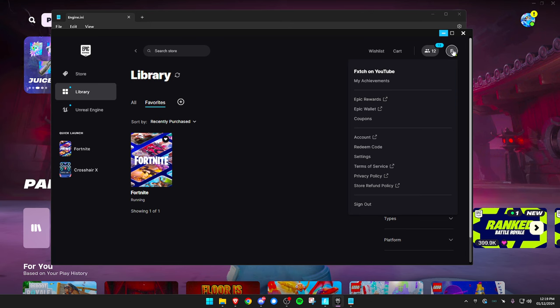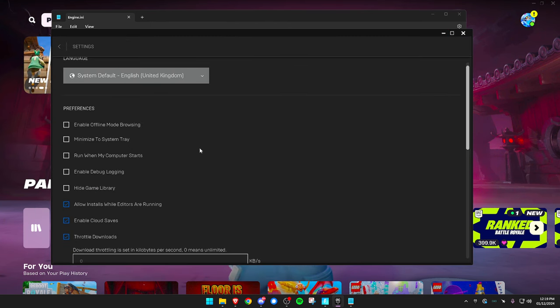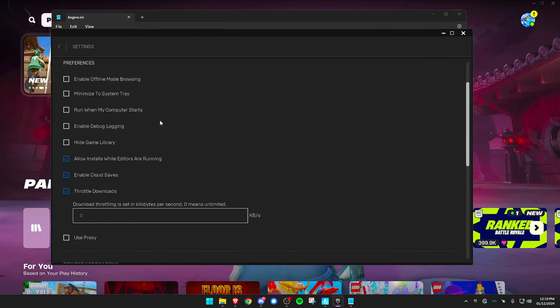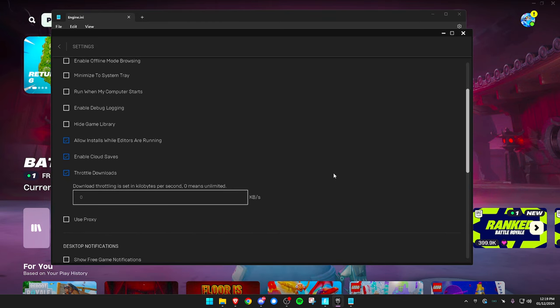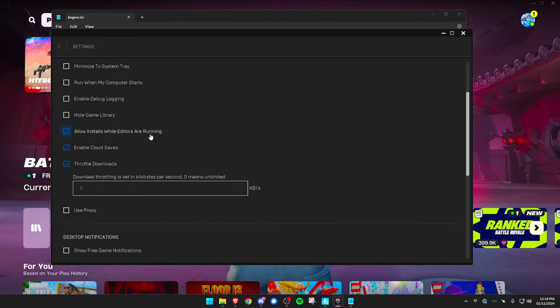What you want to do now is go in here, go to settings. Scroll all the way down and copy all of these preferences, by the way. Some of them are subjective. You can keep minimize to the system tray. Some of the obvious ones, like running when computer starts, I recommend having off for performance purposes, but you can keep this on. But everything else, copy all the obvious ones. This doesn't really matter, I just have it because I need it.